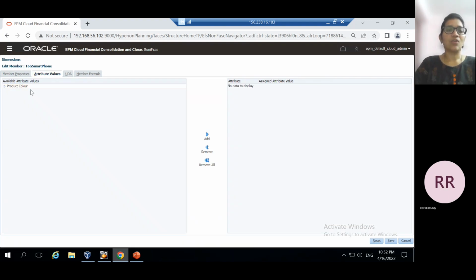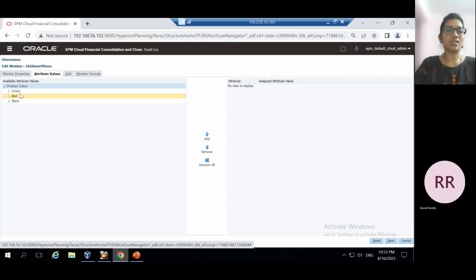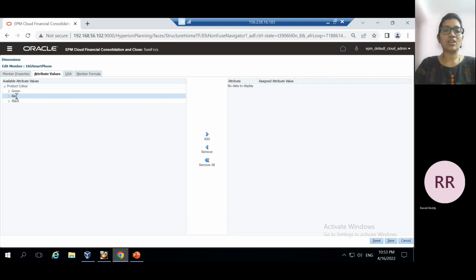Here you can see whatever attribute dimension we have created. So that has appeared here. So if you expand this, you can see here. So I'm going to assign this red attribute value to this particular member. For that, we have to select and we have to click on add. So click on save.